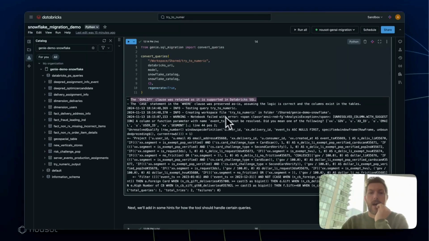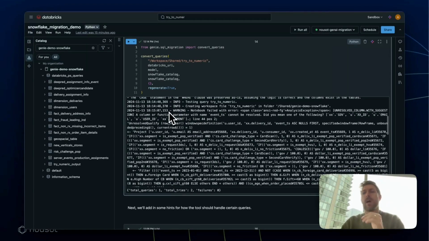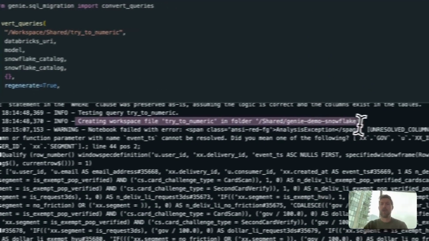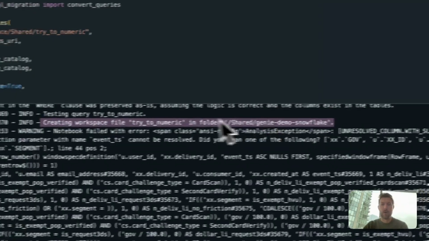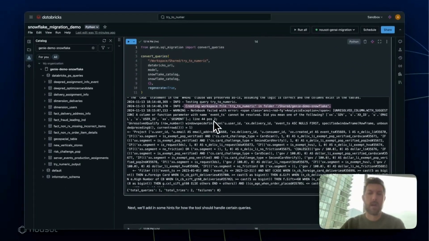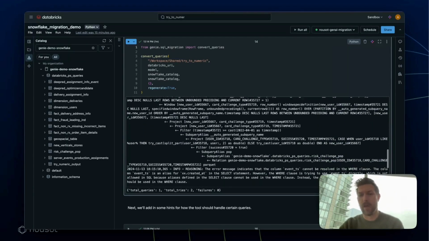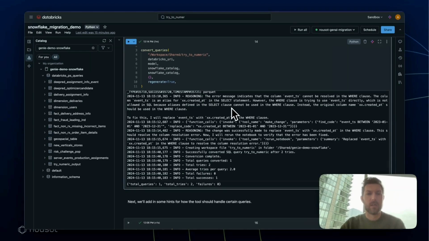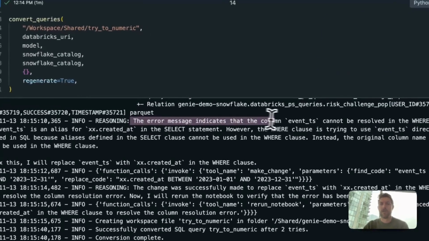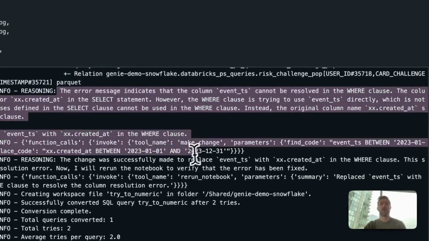If I scroll down, what it's actually doing as part of this is running the converted notebook directly in our Databricks environment as a job. So you can see here the initial cut, it created this notebook file, it ran the notebook, and it got an error. That error is the other issue that I alluded to, which is that the alias in this particular case, event TS, isn't supported in our where clause, and it's going to have to figure that out. The reasoning error message indicates that the column event TS cannot be resolved in the where clause.